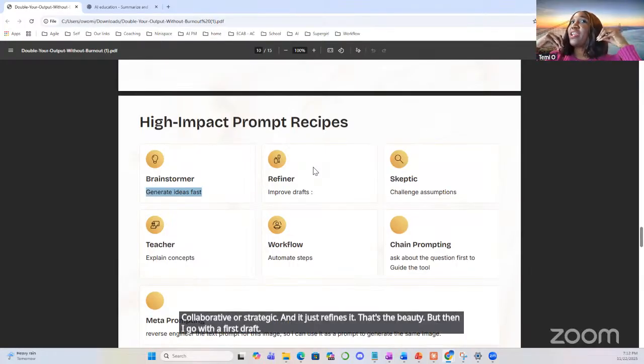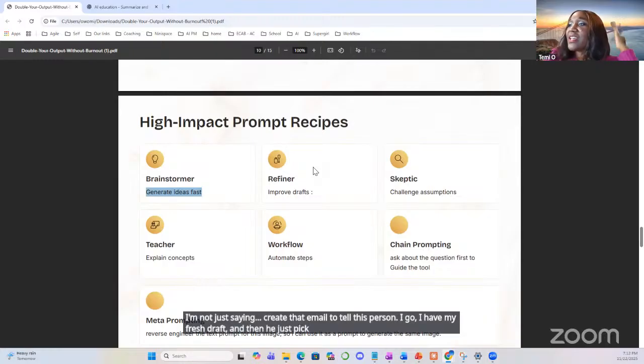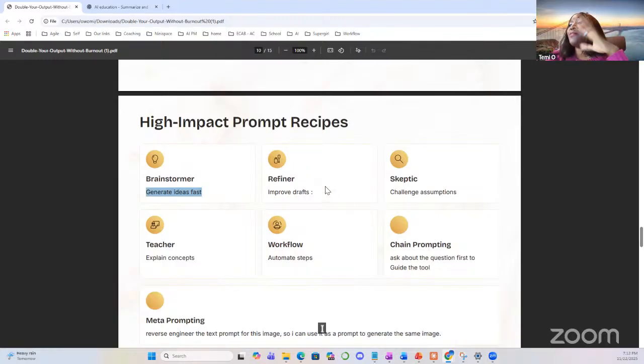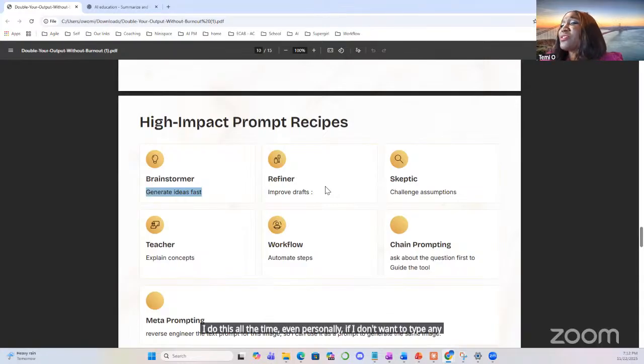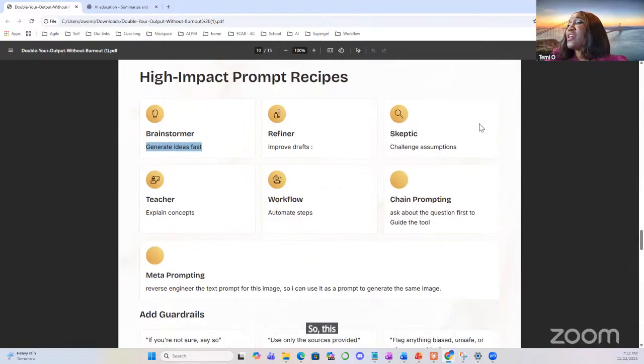I'm not just saying create an email to tell this person. I have my first draft, and then he just picks it up and refines it. I do this all the time, even personally. If I don't feel like typing, I'll just say it, then tap that, and I just paste it and put it there. So this is a very good use case.